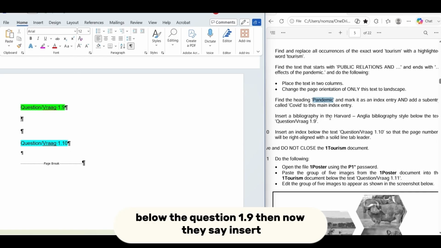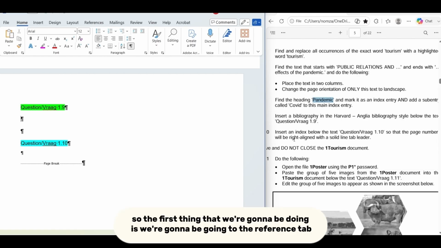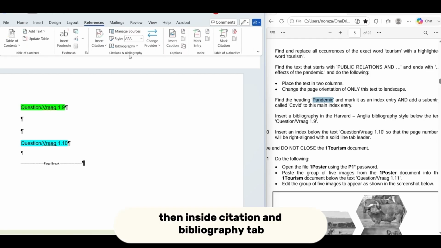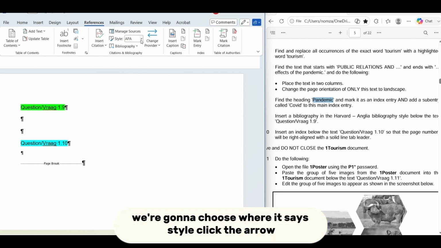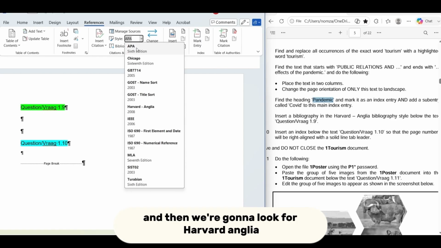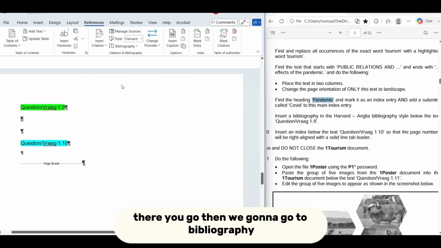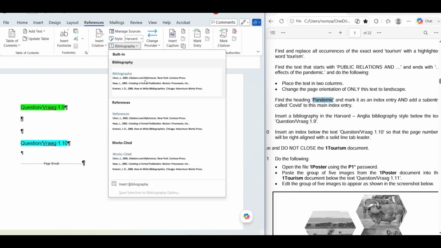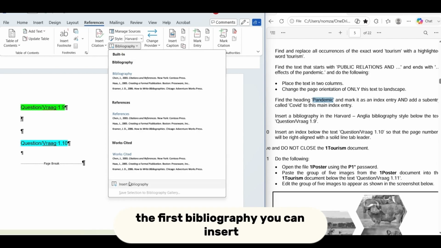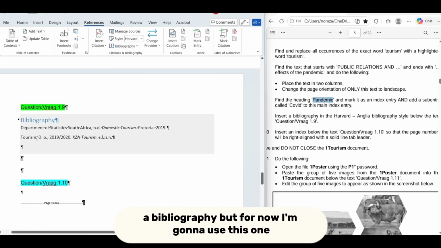Now they say insert a bibliography in the Harvard Anglia bibliography style. So the first thing we're going to do is go to the Reference tab. Then inside the citations and bibliography group, we're going to choose where it says style and click the arrow. And then we're going to look for Harvard Anglia. There you go. Then we're going to go to bibliography, and I'm just going to choose the first bibliography. You can insert a bibliography, but for now, I'm going to use this one. This is how we do it.